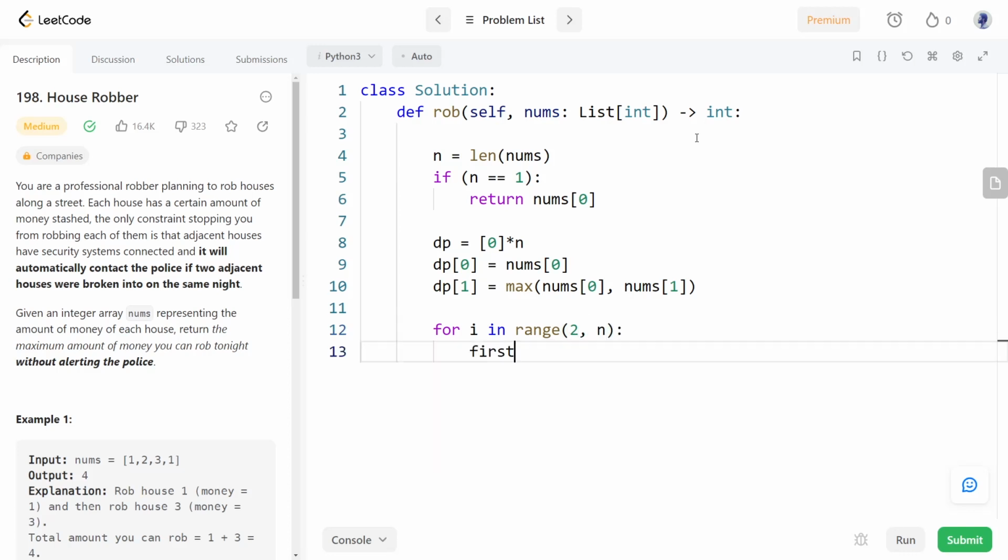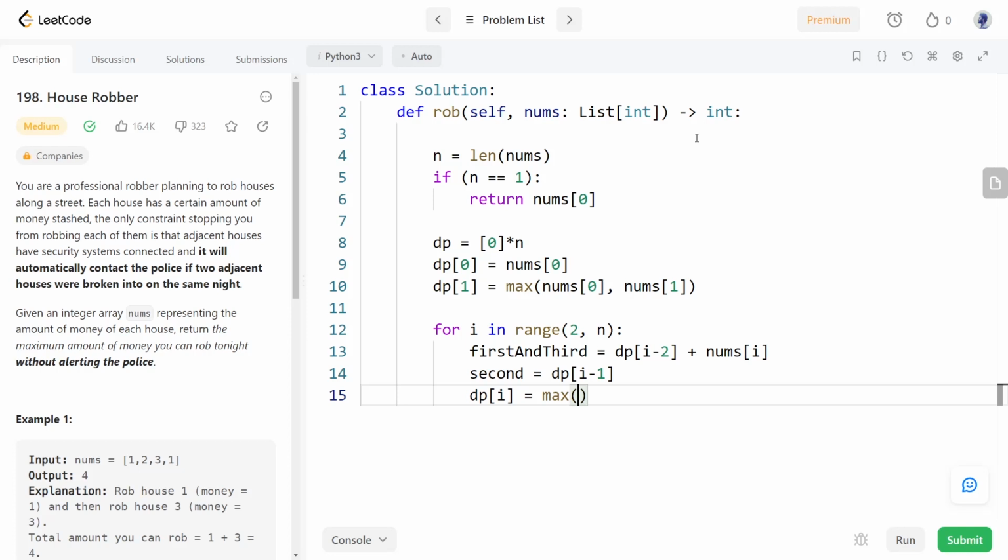Here, if we are robbing the current house or the third house, then we can also add the total amount we got till the first house. Else we can rob the second house alone. Among these two, we will be choosing the maximum amount. In the end, we will be returning the total amount of money we got after visiting the last house.